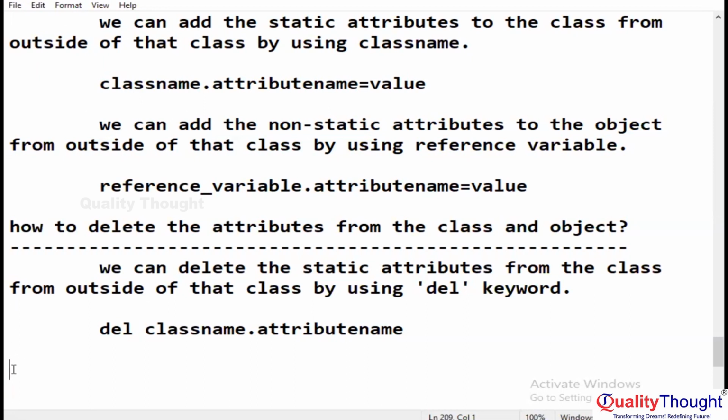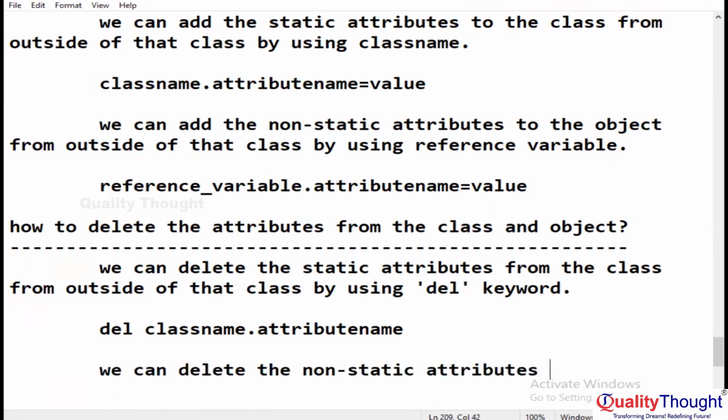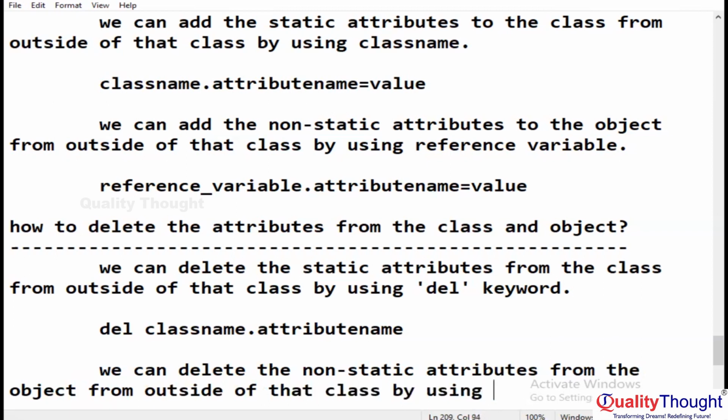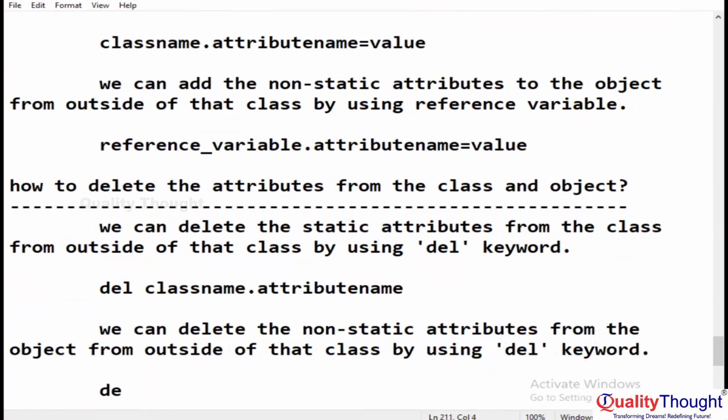Next one, we can delete the non-static attributes from the object from outside of that class by using the del keyword. Del reference variable dot attribute name.